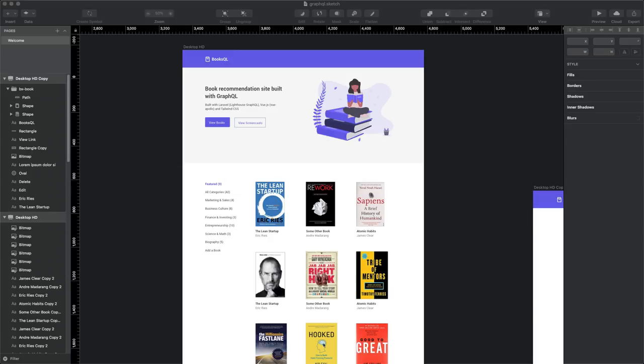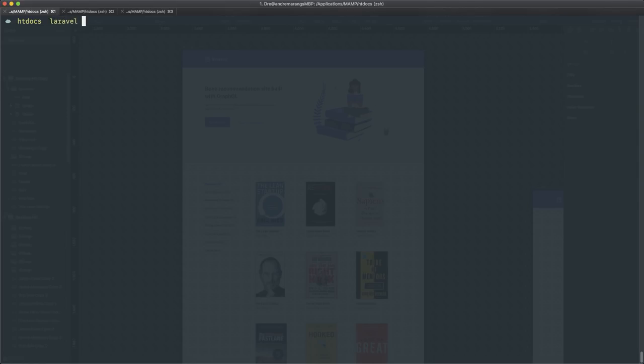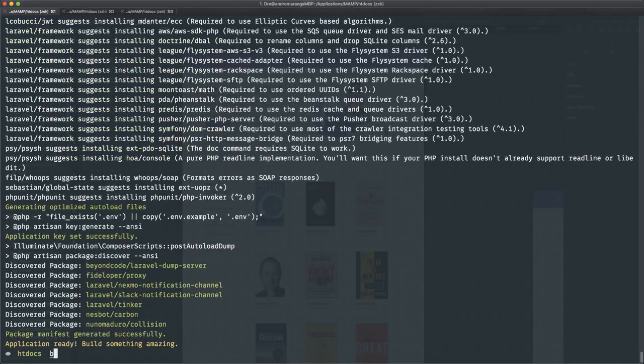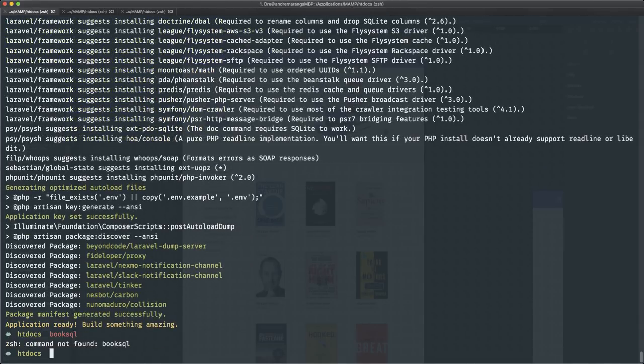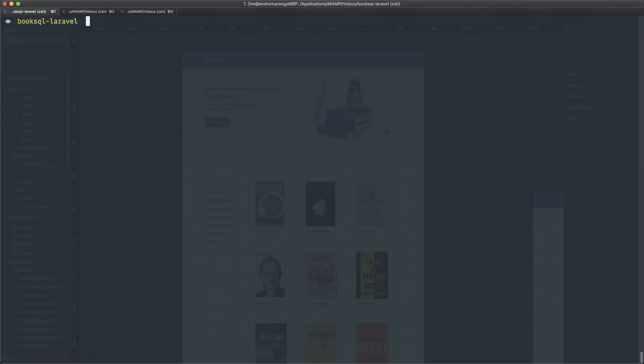Okay, so let's go ahead and make a new Laravel app. So I'm going to do laravel new, let's call it BooksQL Laravel. And then the front end will be called BooksQL Vue. All right, let's open that up, and let's open it up in code.